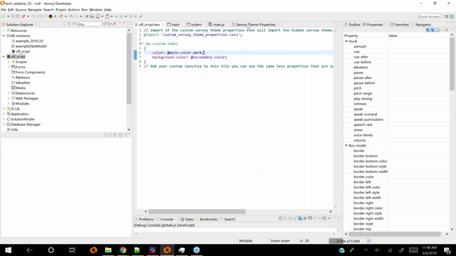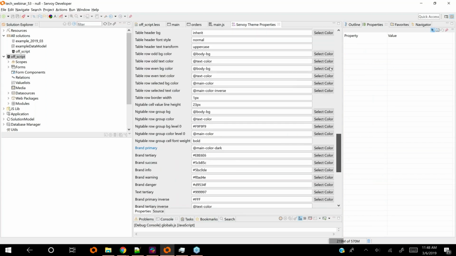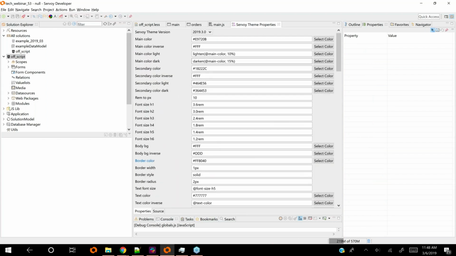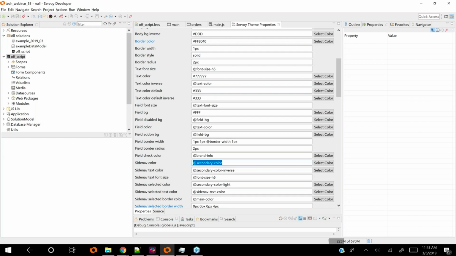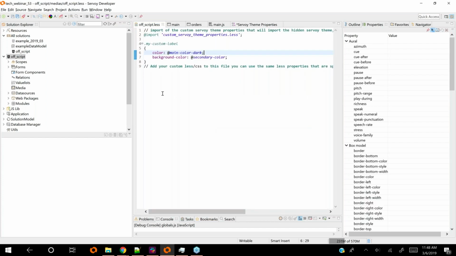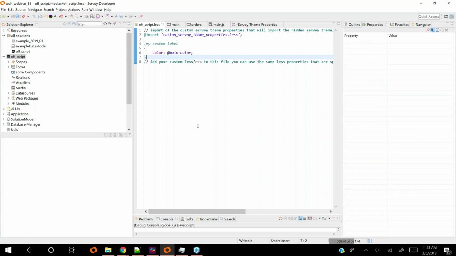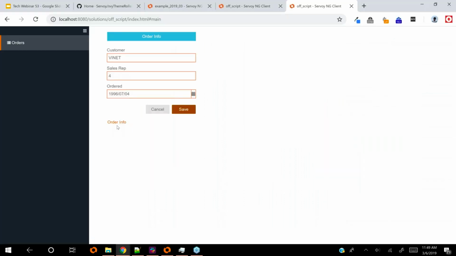It would be a main color. Let's see where I have that somewhere. Just one of these. Yeah, I think that was right. Yeah, I don't know. I did something probably in the second line.